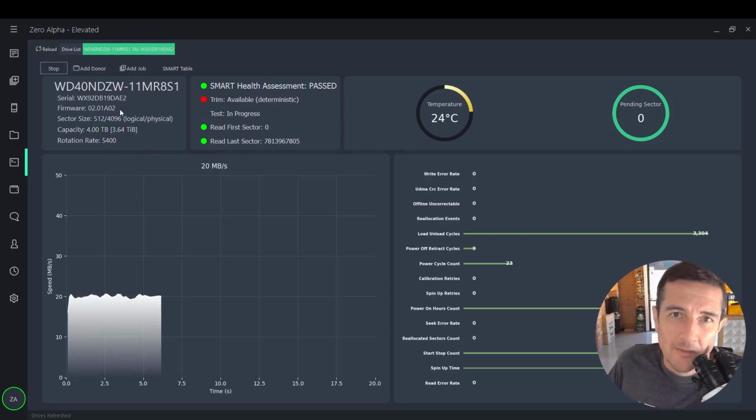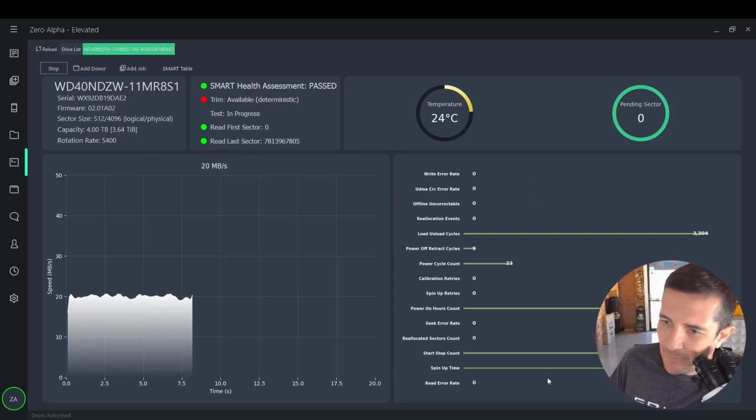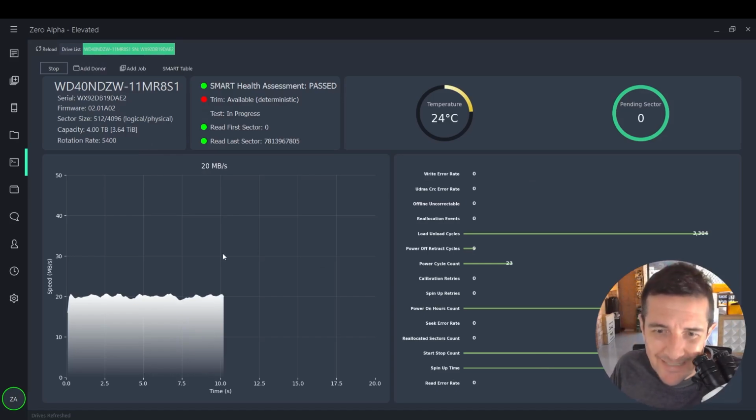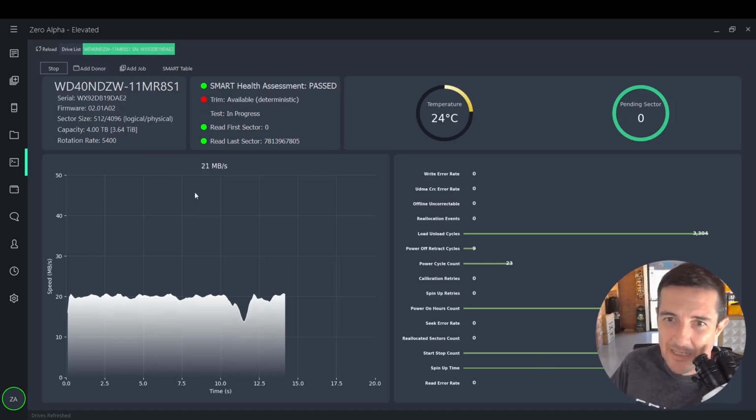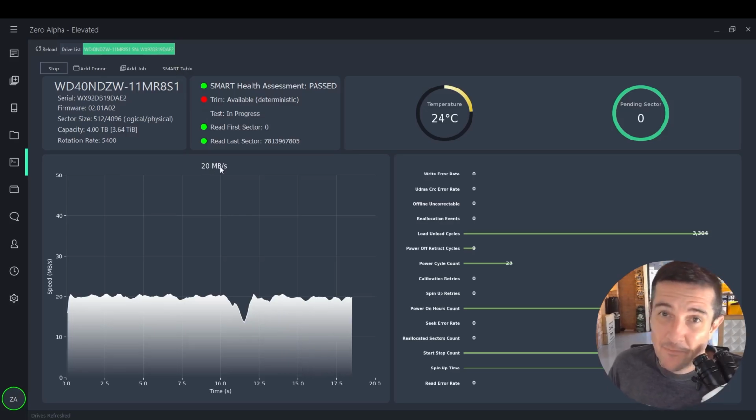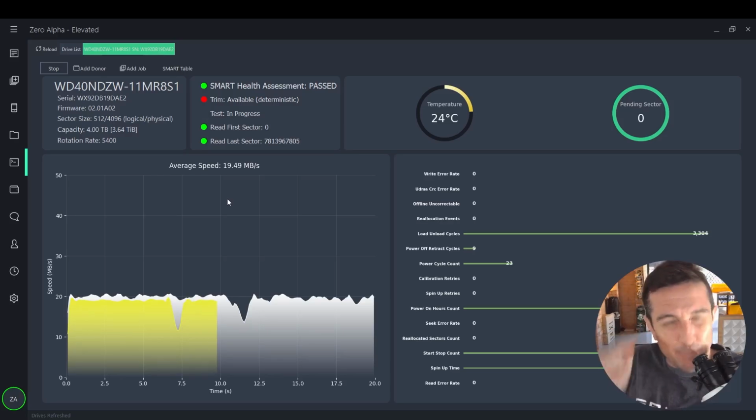We've got a full and correct working ID, down here we don't have any errors reported, and it's doing a speed test to see if we can actually read the data and at what speed. It's about 20 megabytes a second. That's a little bit slow even for USB 2. But that should be plenty to save all the data off this hard drive.